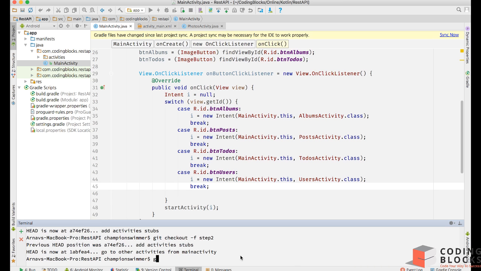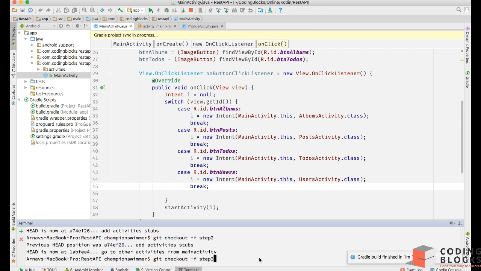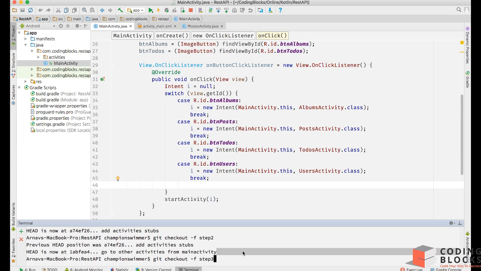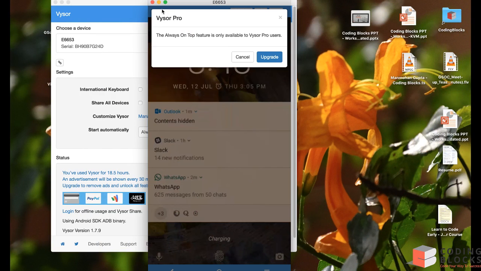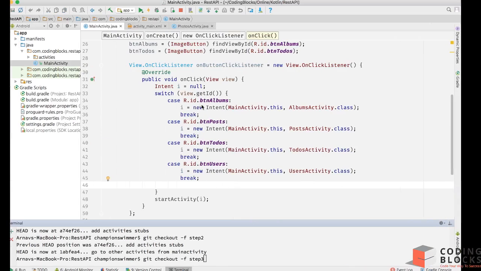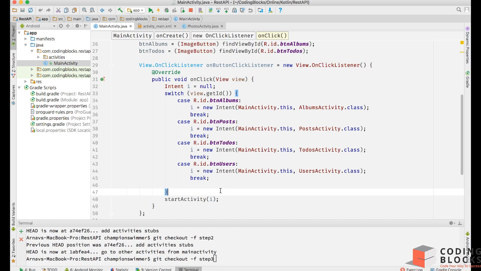The next step that we have done is this. So step 2, the app is basically just like this. Click on any one of them. We are opening empty activities inside each activity. Just this stage, right? Let's go to the next step.